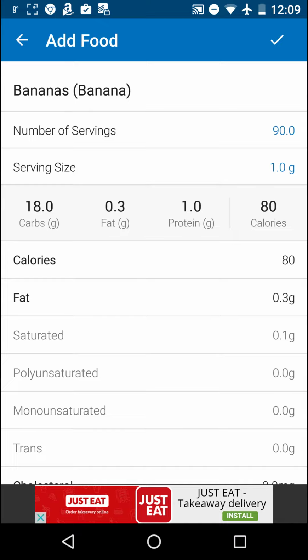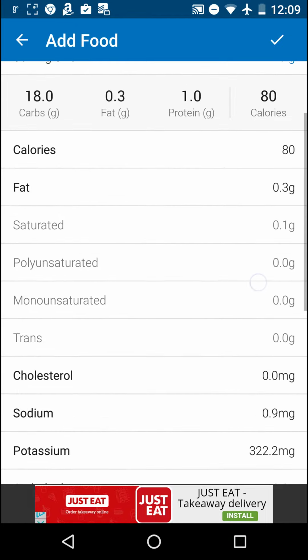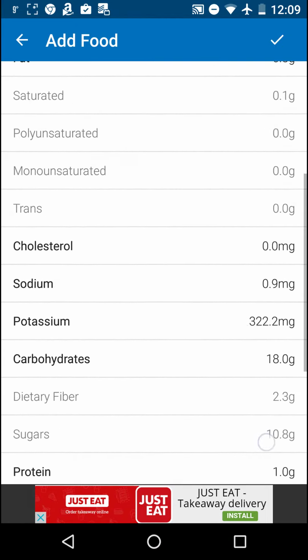And what you can start to see here and start to learn is, how many calories does that banana have? How much protein does that banana have? How much fat and how many carbs? And if you scroll down, you'll get a little bit more of an in-depth breakdown.